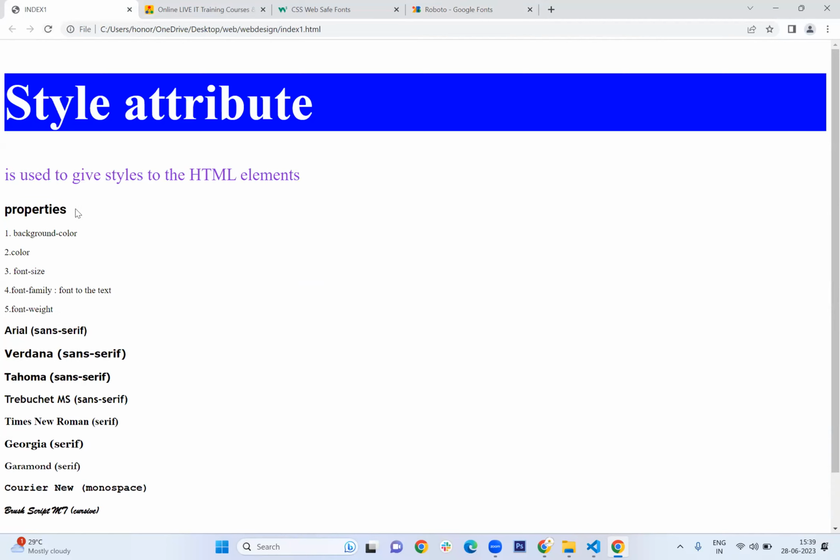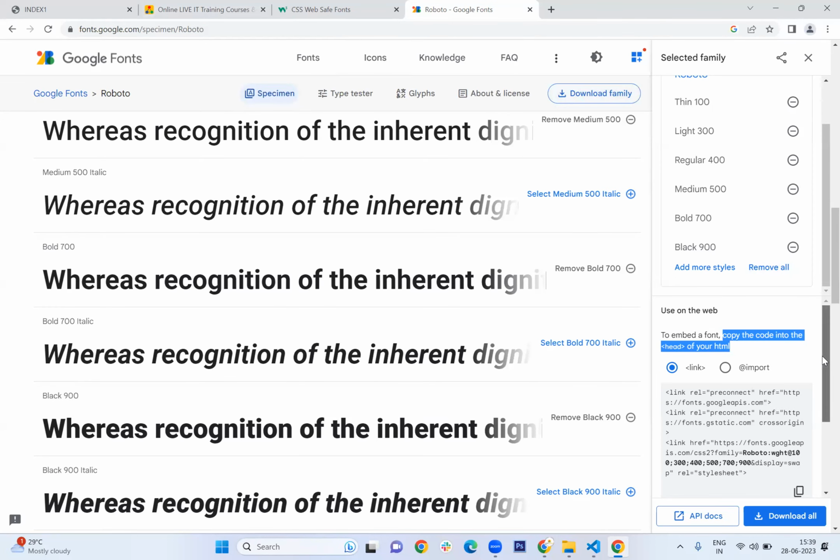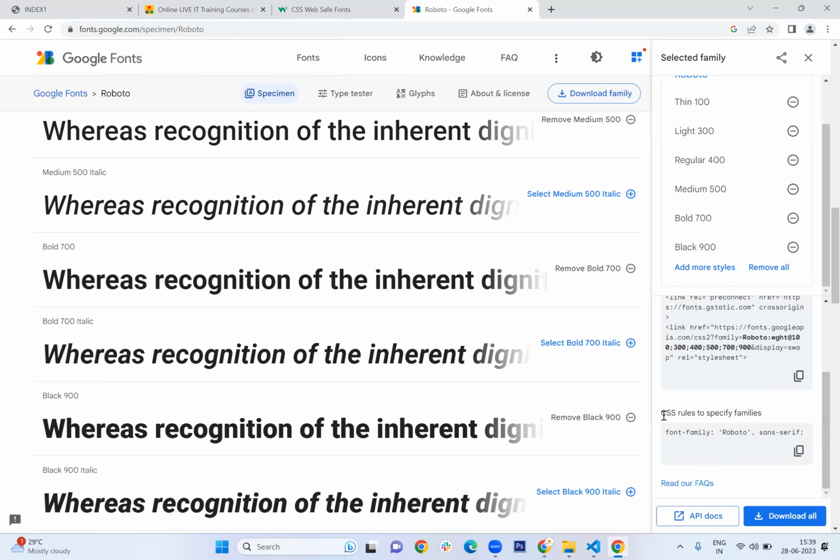So guys, now you guys see here for these properties, okay, we can see the Roboto font. Okay, so that is how to embed the Google fonts. You can scroll down a little more. Also, you can see here CSS rules to specify families. If you add only Roboto also, it will work, or else you can copy and paste this value.